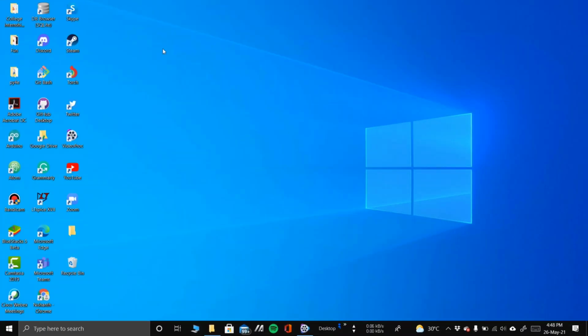So this would be anybody's normal desktop. First, we'll remove all these icons on the desktop and then we'll proceed downwards and remove all these icons on the taskbar. So let's begin.